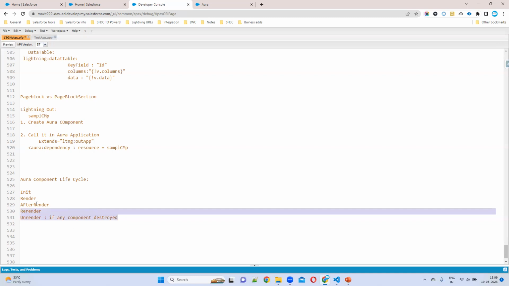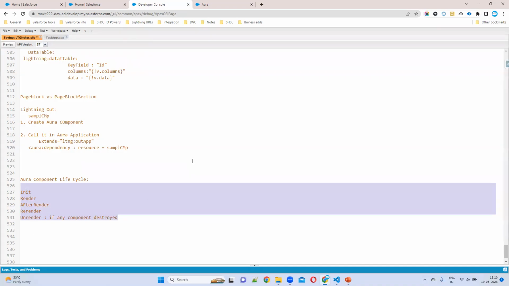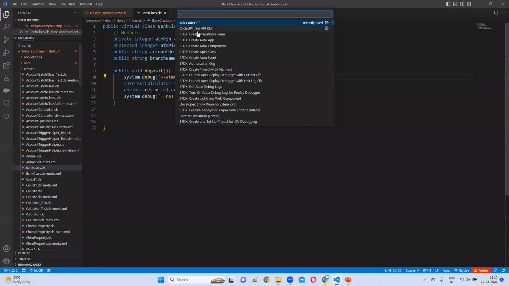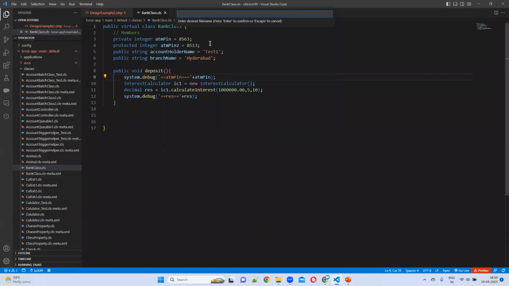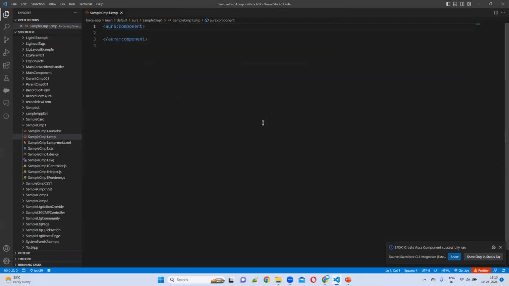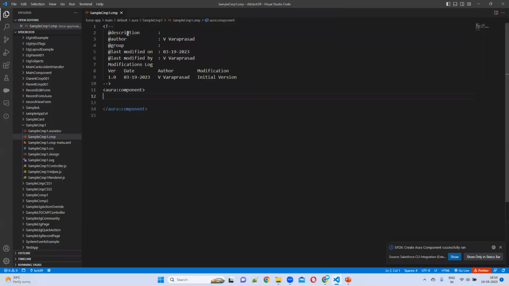Nowadays no one is asking, but still you should remember all these steps. Let's see a small example, one by one, of how it executes. In the component bundle we know everything except render. For example, we can create one simple Aura component, sample component 1. So we know by default which one will execute first? Init. That we know already. So let's simply create an attribute. Just create some attributes.